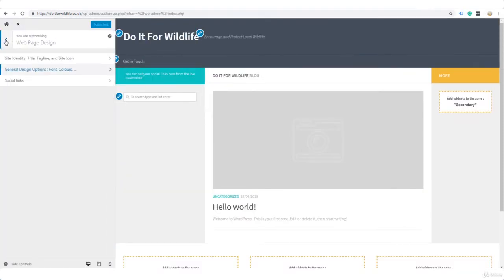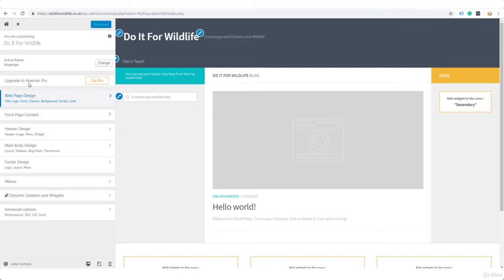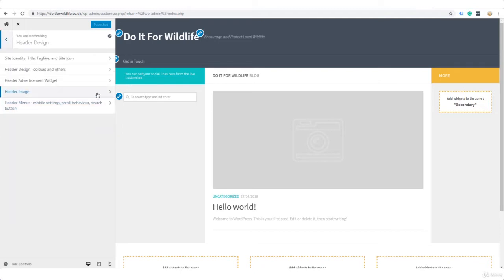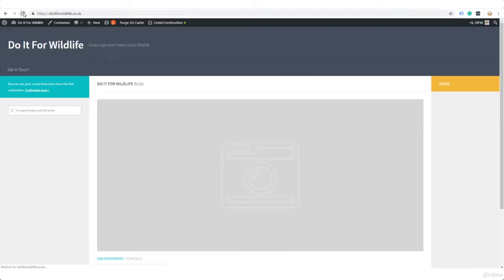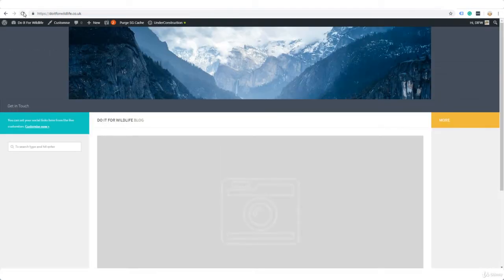Let's add a header image just as a placeholder under Header Design, Image, toggle it to on. Now what we would need to do here is upload an image that was wider than this, because this image is only 1380 wide. So to get the right effect, we would need to upload a header image that is 1920 pixels wide, but that's easy enough to do. We're going to be doing all this in the next section.